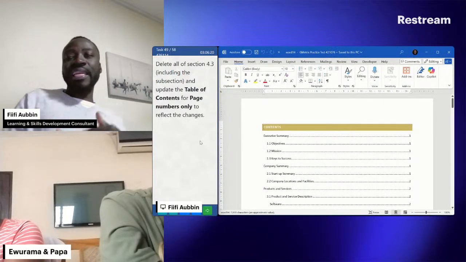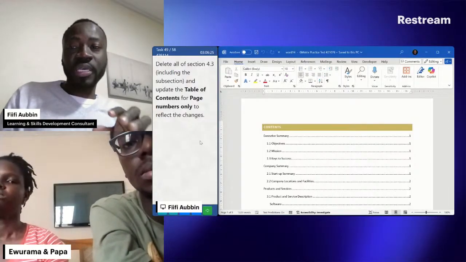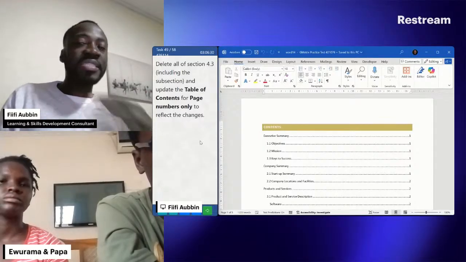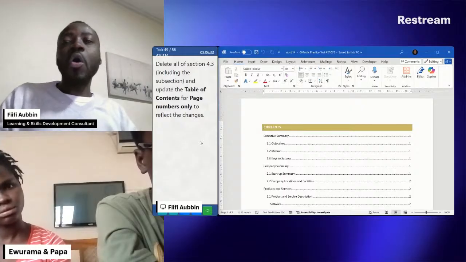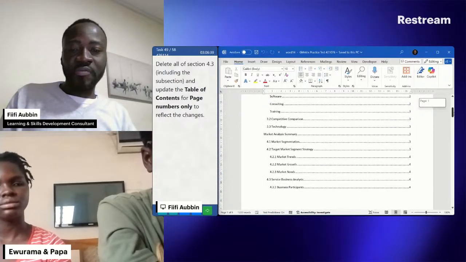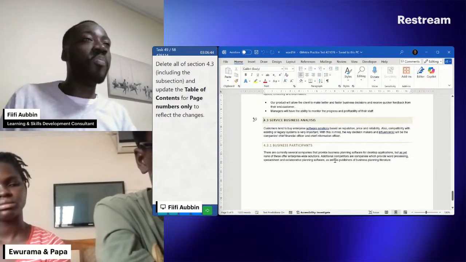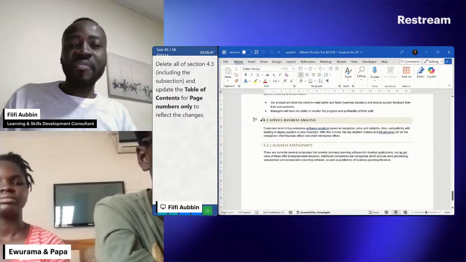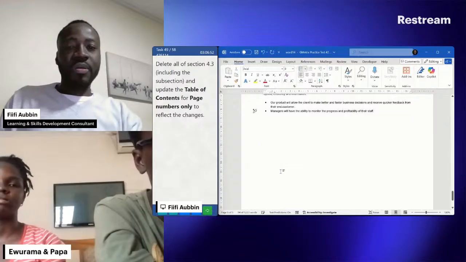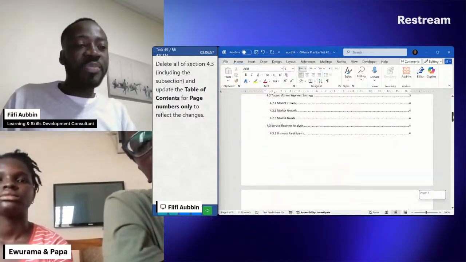Then the next is delete all of section 4.3, including the subsection, and update the table of content for page numbers only to reflect the changes. So we need to delete all of section 4.3. Where's my section 4.3, which is here. I can Ctrl click to quickly move to 4.3. So I'm going to delete everything from 4.3, highlighting all the way down. It's deleted, right? So I'll need to go back and update my table of content.